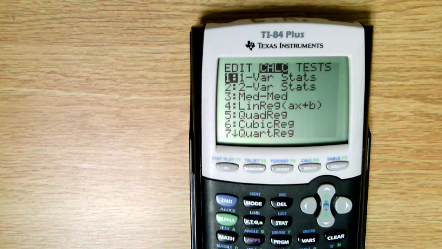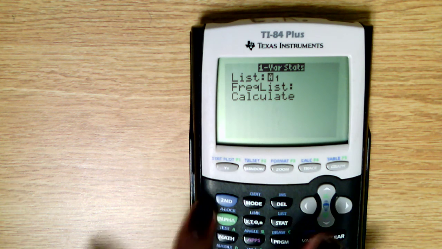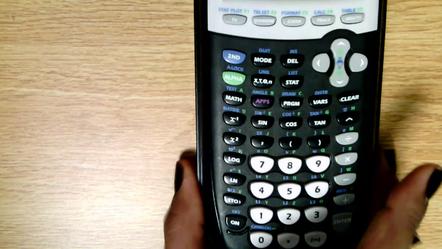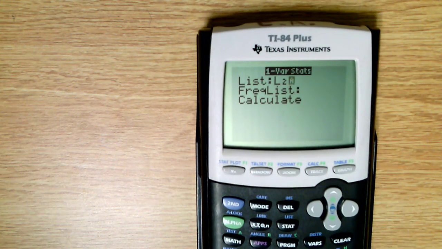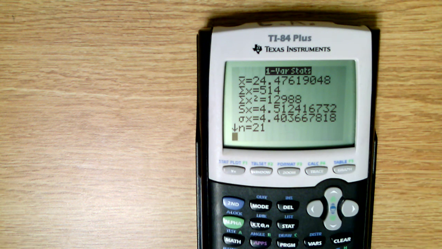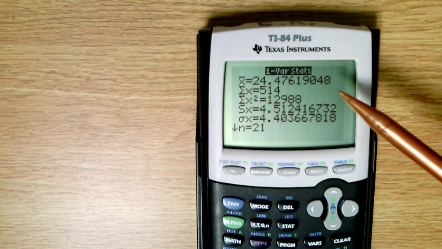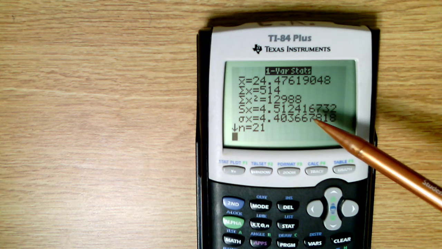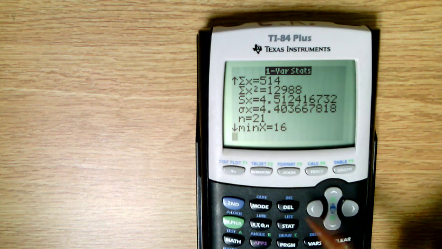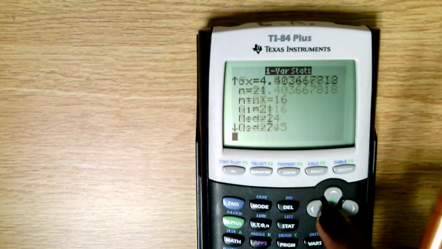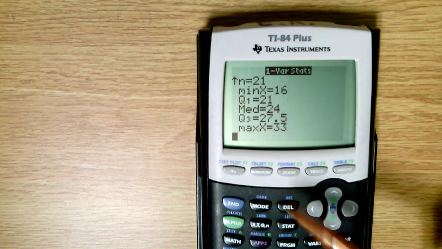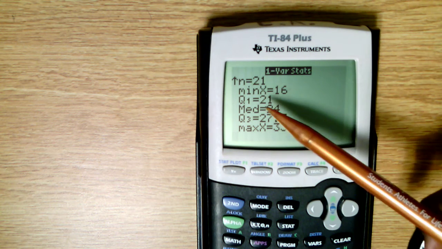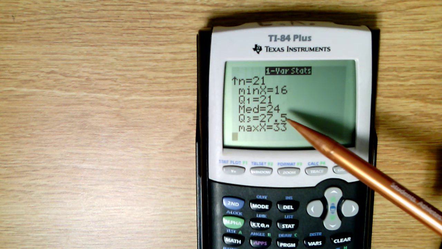We do 1-Var Stats again, and instead of list 1, we hit second, then the number 2, which will change it from list 1 to list 2, and then we hit calculate again. As we can see, it gives us the same information except different numbers because the data set is different. So we have our mean, our standard deviation, the amount of numbers in the set, our lowest number, our highest number, and our 25, our 50, and our 75% ranges.